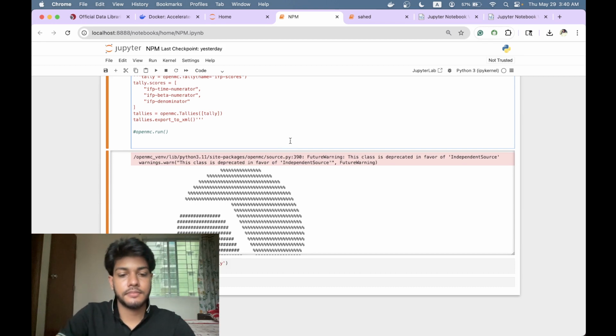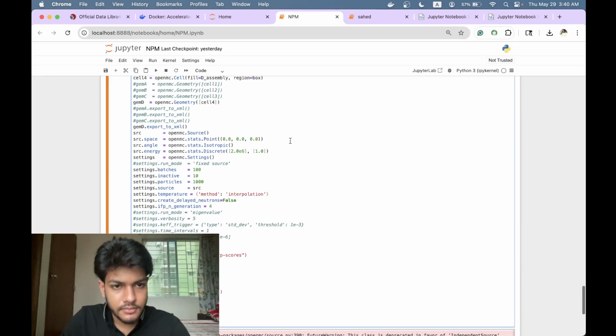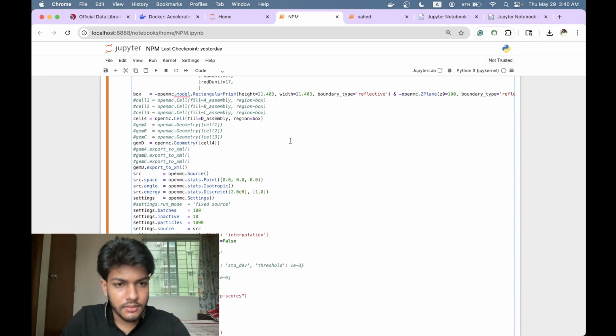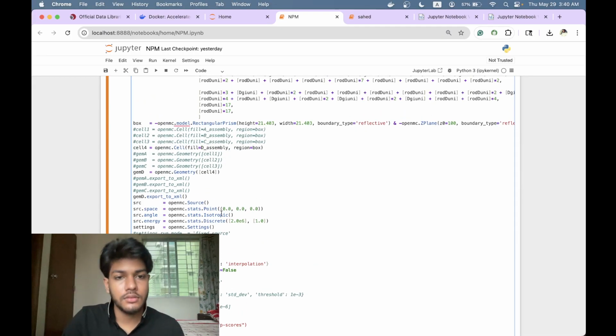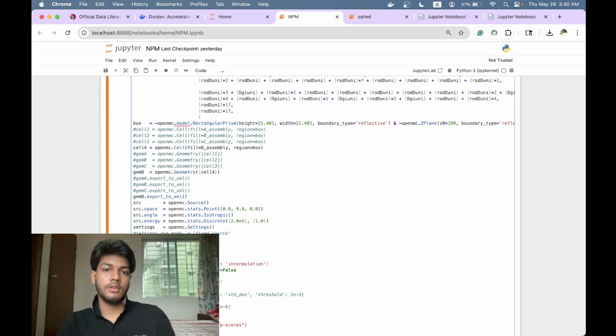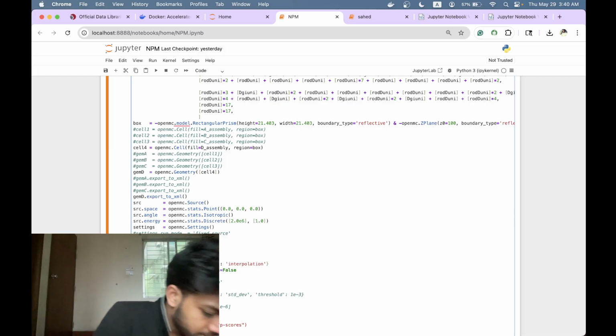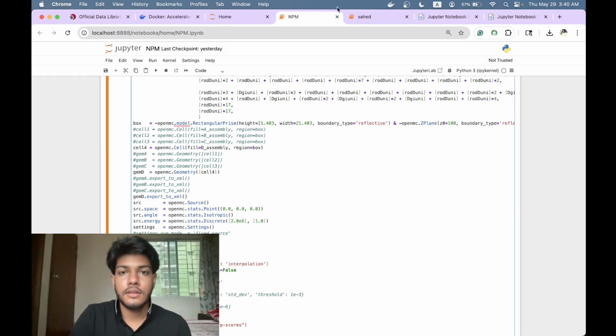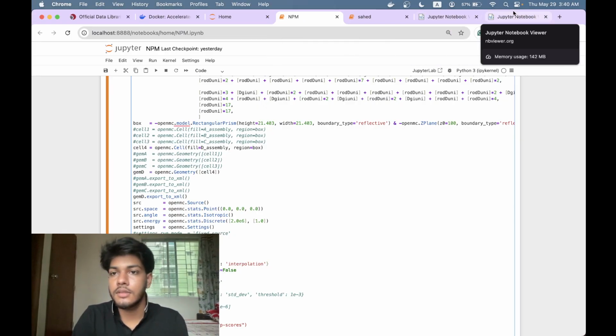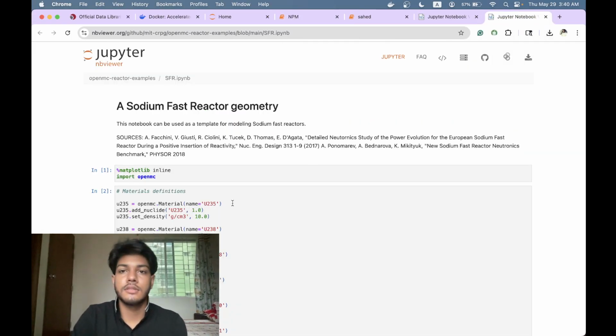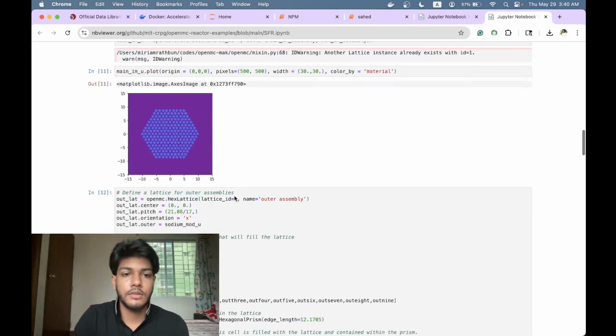geometry.plot. Now let go. You don't have to see this. The example is loaded.